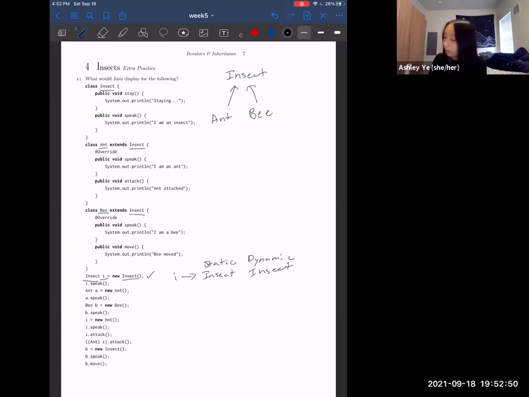The next line is calling a method on I, like I.speak. During compile time, we want to check the static class of I, which is Insect. So we go into Insect, and we check to see if there's a method called speak in it, and we find the method called speak. We don't actually need to execute or see what's inside the method. We just need to know there is a method called speak, and it's good to go under compile time.